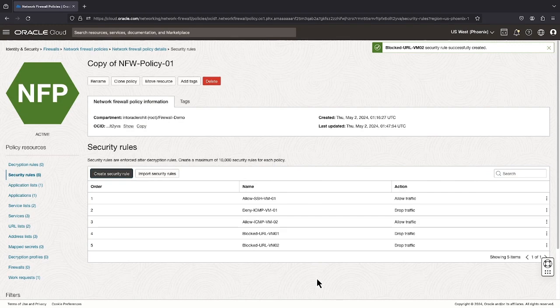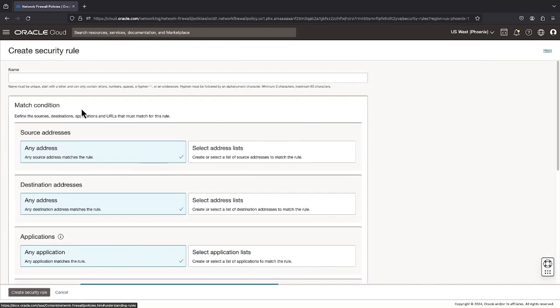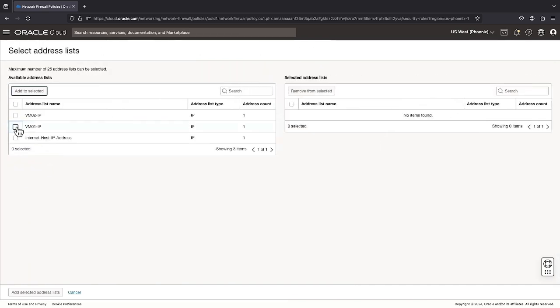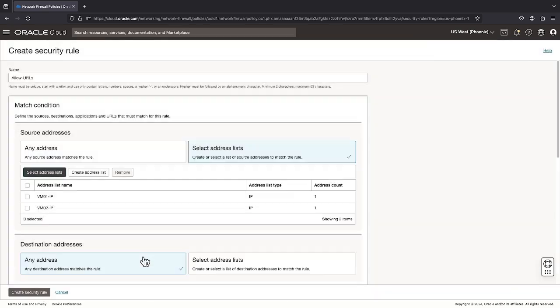Since we have denied specific URL traffic, we must allow access to other websites from VM1 and VM2. If you do not add this particular rule at the end, the network firewall will by default deny everything if no rules are found. That means our VMs will not be able to access any websites. So we add new rule to allow access to other websites. And this will be a common rule for VM1 and VM2. So I will select both the lists in the source.